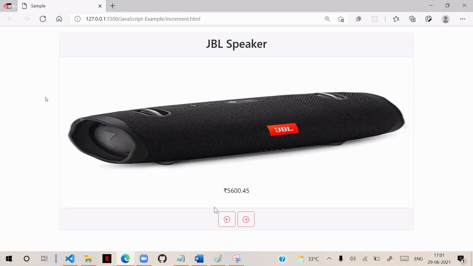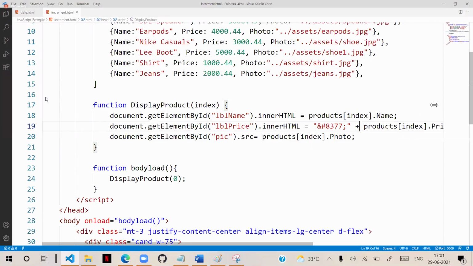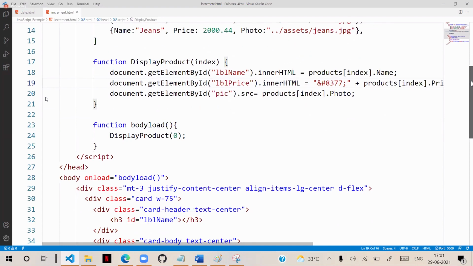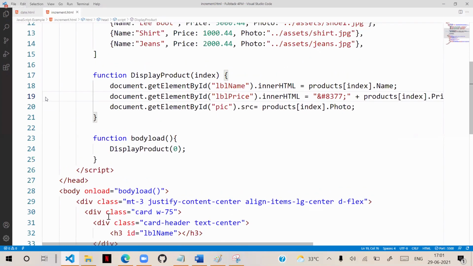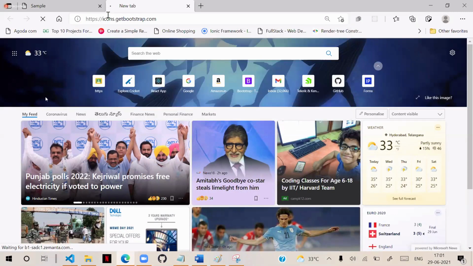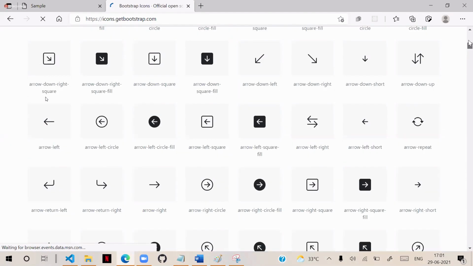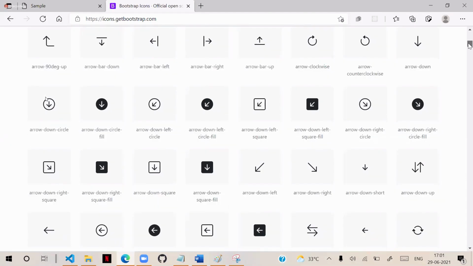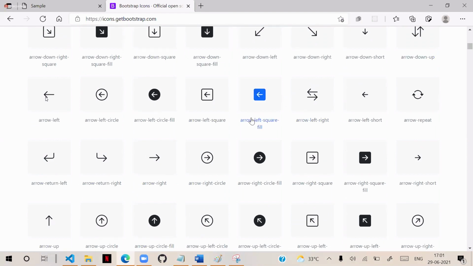Now what should happen when I click on the next button? The next product should come. Previous button, the previous product should come. So we can handle that. So we have to define several icons. Bootstrap icons will be there. That means we have icons, so get Bootstrap icons. You can use them. You see, these are all the options: circle left, circle right, arrow left square, arrow right square.